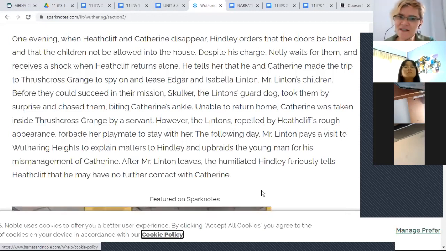But the Lintons, Mr. and Mrs. Linton, who live in Thrushcross Grange, really do not like Heathcliff because he looks rough, not taken care of, dirty, uneducated, kasar gitu loh. So they don't allow Heathcliff to stay with Catherine and especially not come close to their own children, Isabel and Edgar. So that's why Heathcliff had to go back.